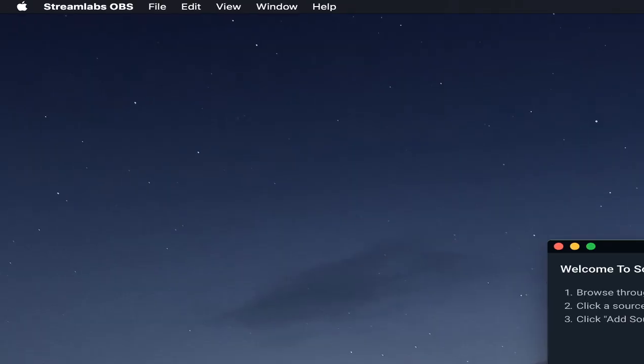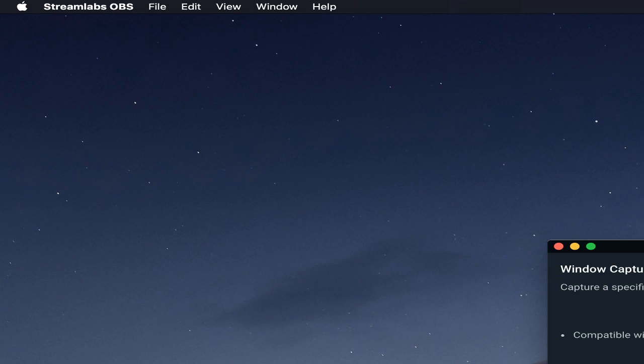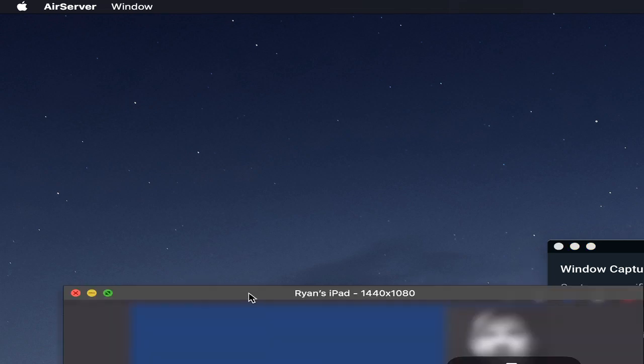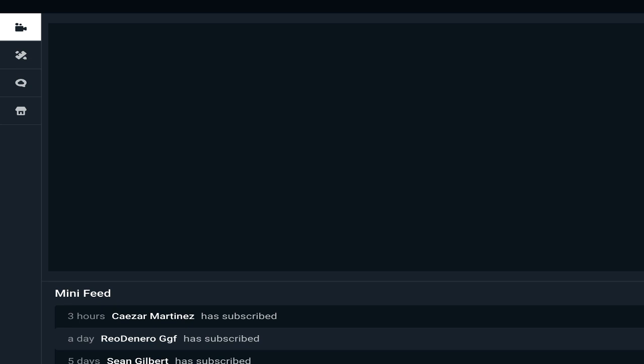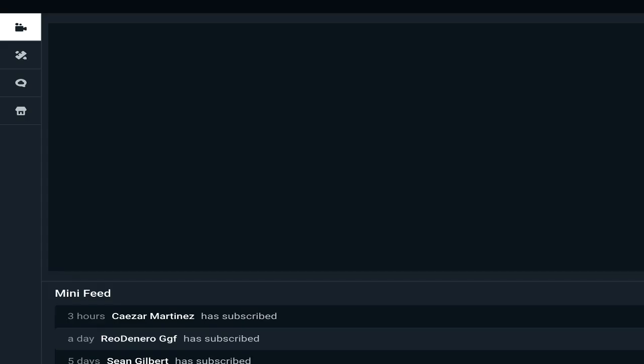Add new source. I'm just trying to figure out why it's not working. All right, it should be a window capture. And when I turn this on, screen mirroring. It's iMac. Nope, I don't need to mirror it. Is that what it's trying to do? All right, there we go. Window capture, add source. Okay, now let's turn that off, and then this should be on. Still not working. Weird.